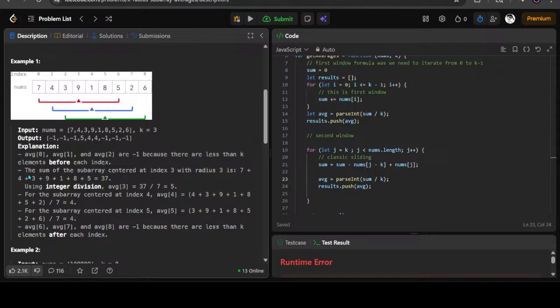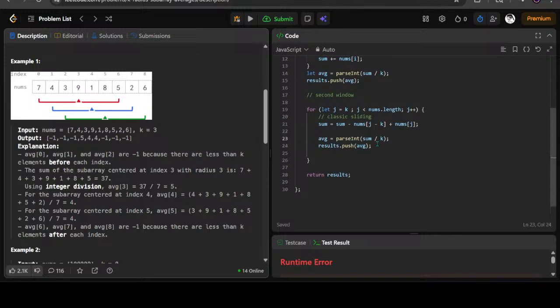Okay, sum of subarray centered at 3 with radius 3 is 7 4 3 9 1 8 5. Oh, okay. I understood the question, but I need to make the approach right now. That is a little bit difficult part for me. Since we don't need this thing right now, we are doing it differently, but we still need the k index wherever it's ending.